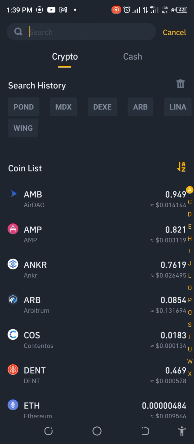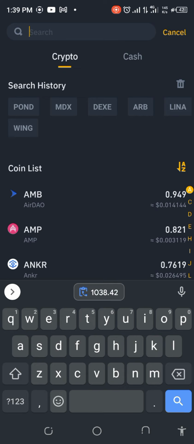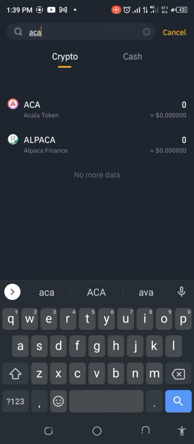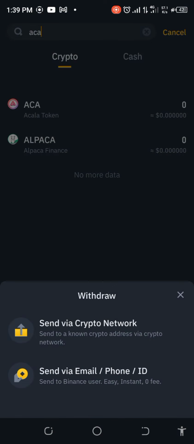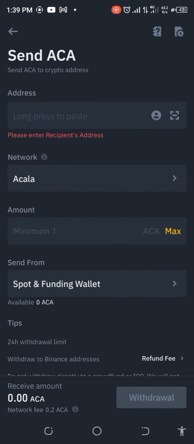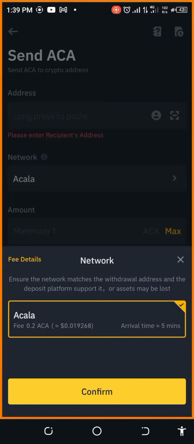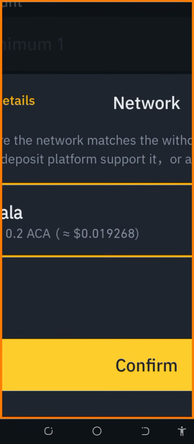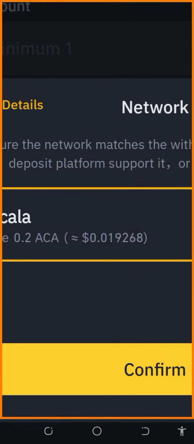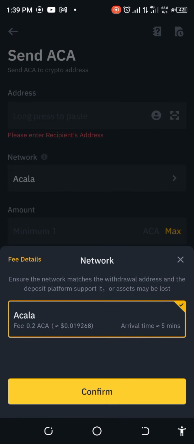All right, so we're going to put in, what was that before, I forget? ACA. ACA is supposed to be the Acala token. So it's going to be sent via the crypto network. Okay, so we can actually send it. It has its own network, which is the Acala network. How much is it? It's about 1 cent, or let's say about 2 cents to send. So at least you can actually withdraw it, but it's on the Acala network.